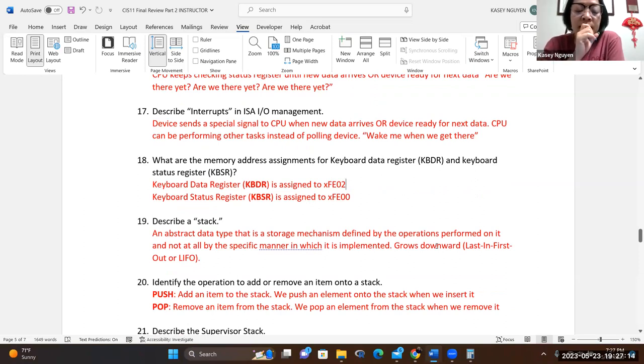For 19, we need to know a stack. What is a stack? This is an abstract way to describe a data type for storage. By verbatim, I put an abstract data type, a storage mechanism defined by the operations performed on it, and not at all by the specific manner in which it is implemented. It grows downward. Last in, first out. So the last item that comes in, that is pushed on, is going to be the first one that pops up. LIFO.